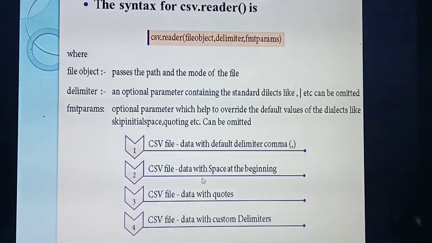Next one is CSV file data with space at the beginning. What's the second thing? CSV file data with space at the beginning. Third one is CSV file data with quotes. First one is delimiter comma, second one is space at the beginning, third one is with quotes, fourth one is with custom delimiters. So in CSV reader function, how many things are there? 4. What are they? CSV file data with default delimiter comma, then space at the beginning, then data with quotes, then data with custom delimiters.